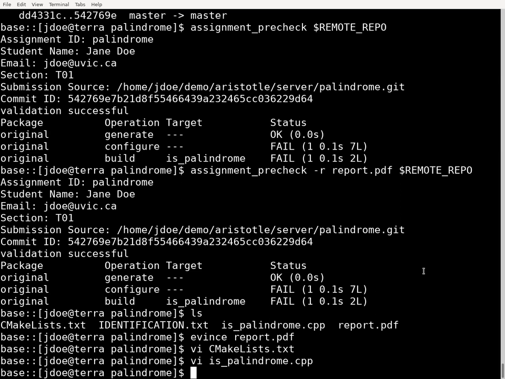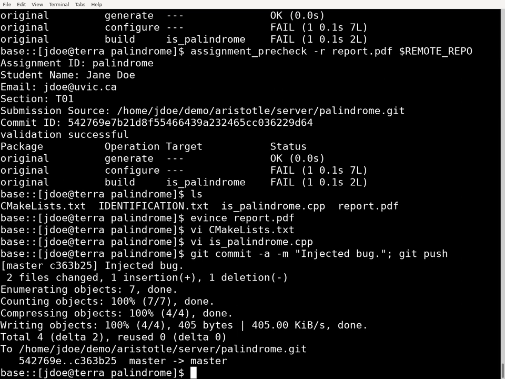just so that it's not going to compile successfully. And then just like before, I'm going to commit the changes, push them back to my repository, because when you run assignment precheck, it's running it on your remote repository, so you have to push the changes to the repository in order to be able to run assignment precheck on them. So I push them back. Now I can run assignment precheck again.